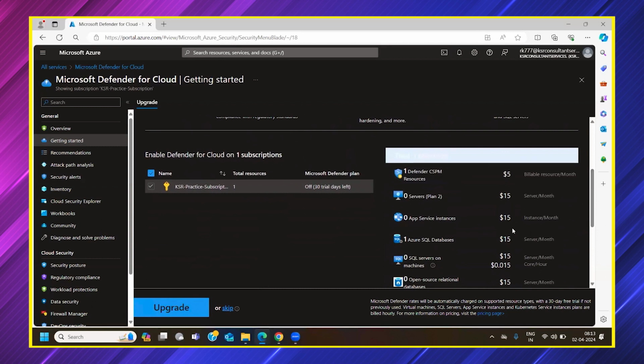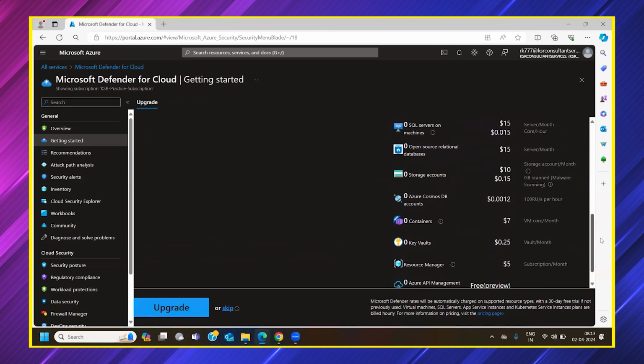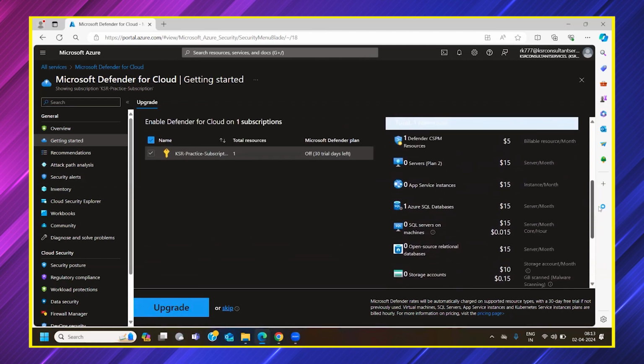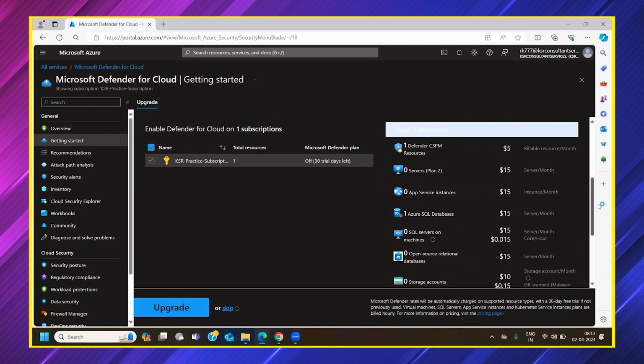And if I come down, you can see in this subscription, for each of these services, what the cost would be. The cost is mentioned here: server per month, instance per month, server per month, billable resource per month. So we have the flexibility to choose which of these applications we want to activate this for.